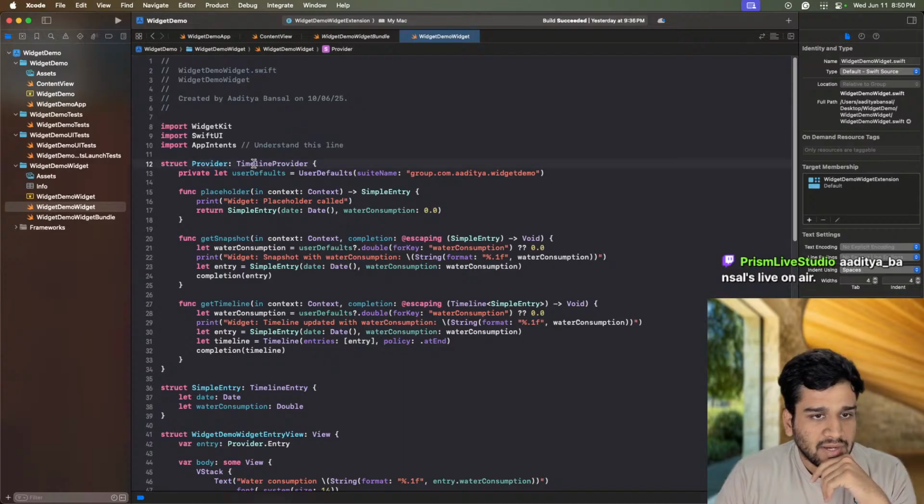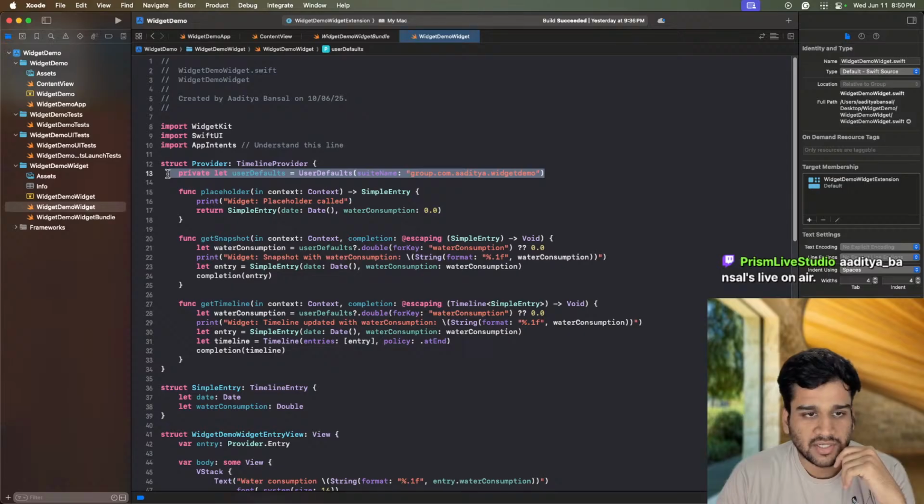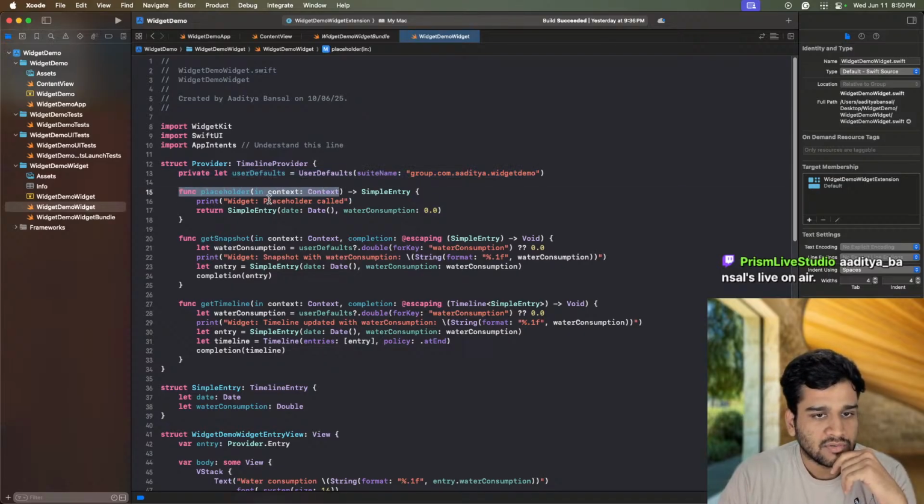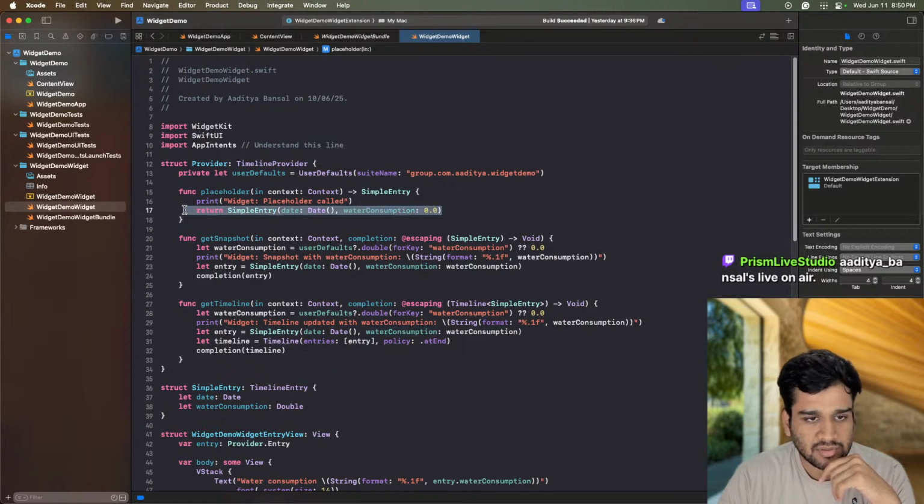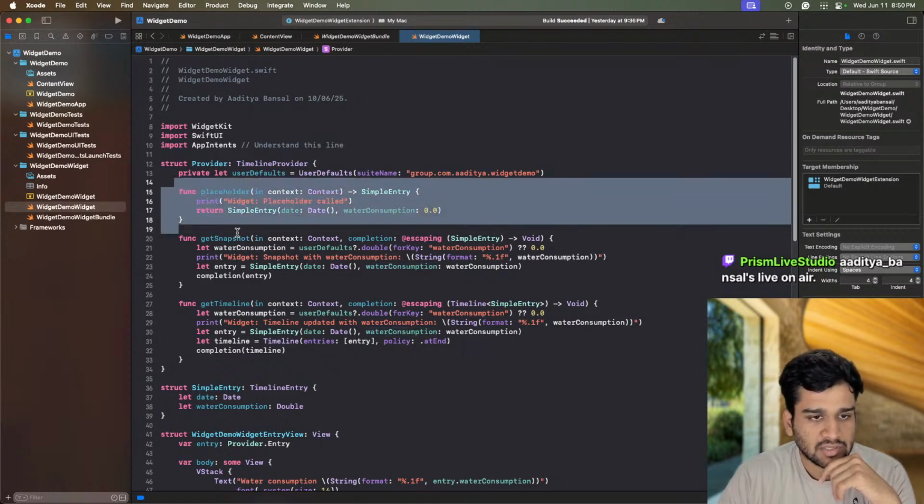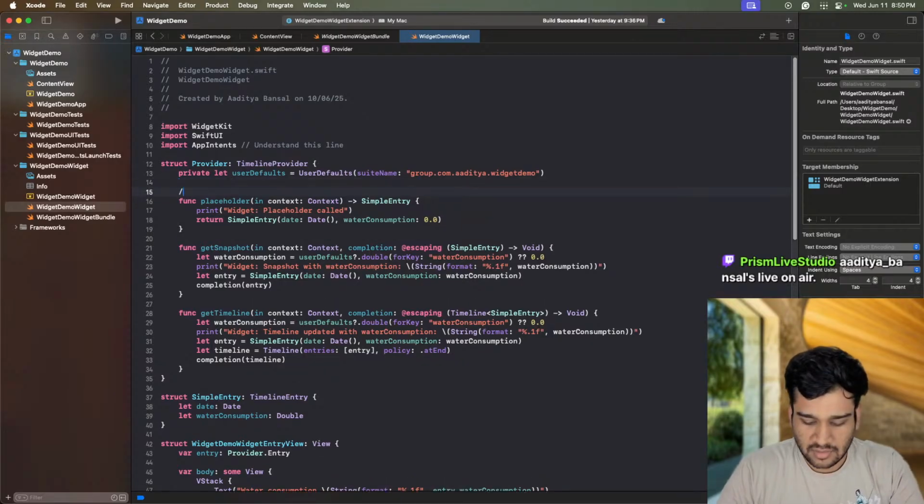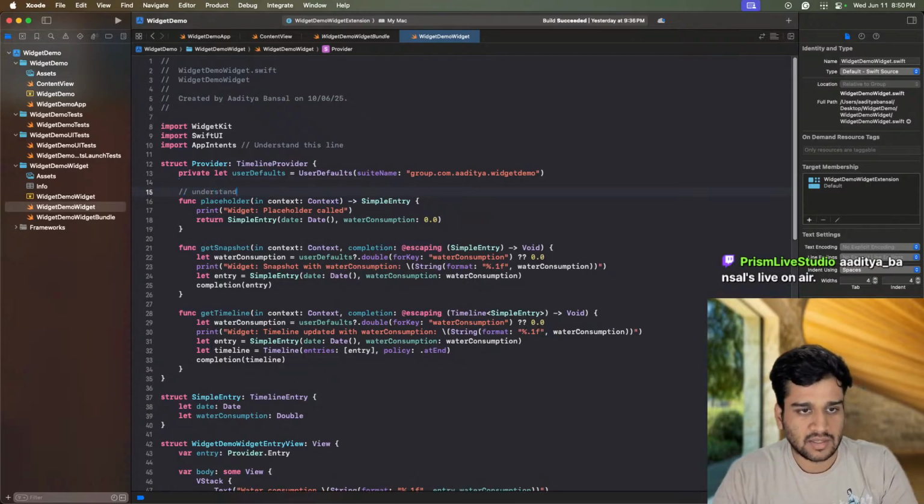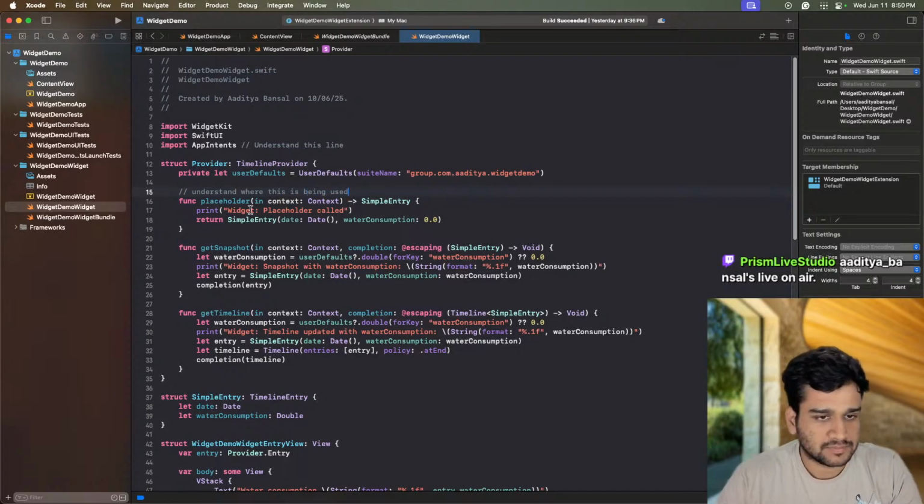And then we have a provider. This is the timeline provider. We have the same user defaults. This is the shared data that we have. And then we have a placeholder function, widget, simple entry, widget placeholder called. Okay. And then return simple entry, date, and then water consumption. Let's see where this is being used. Understand where this is being used.